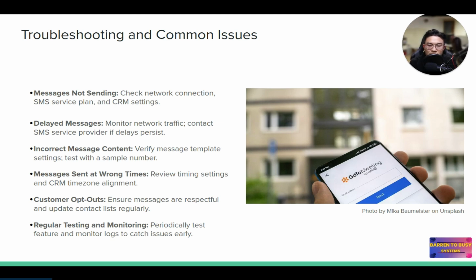Some troubleshooting tips to avoid any of these potential issues: first, regularly test the missed call text back feature and ensure that it's working as expected. Use different scenarios to simulate real-world conditions to ensure that the correct message is being sent out based on the context of the conversation. Second, monitor the logs in your CRM system for any errors or warnings in the missed call text back feature, and this can help identify issues early before they escalate.